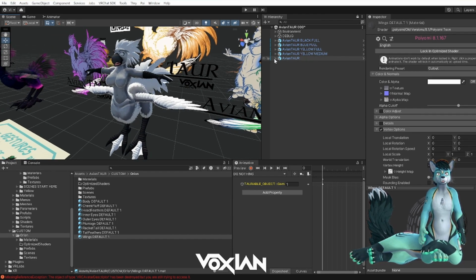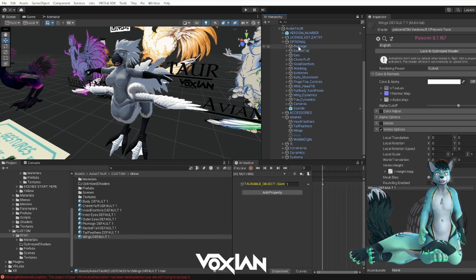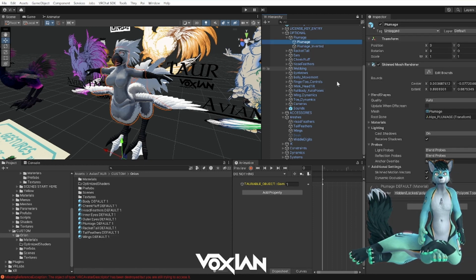So if you need to click on specific pieces, you can dig down into the files here under AvianTAUR, AvianTAUR meshes, and then there's the head feathers, tail feathers, wings, middle digits, some other things like that. And under optional, there's a few other things too, like the plumage and the racket tail and things like that. So I'm going to go ahead and do those via the menu here. But you're welcome to try and drag them directly on the avatar if you'd like.